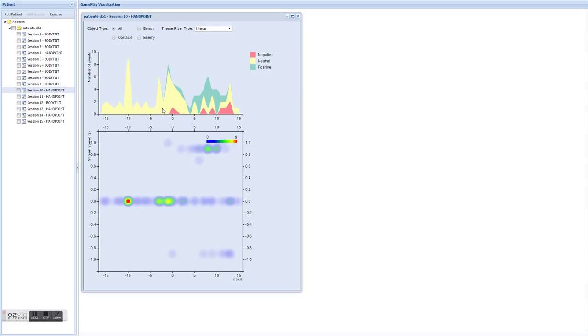Here we can see that on the left side of the game there are only neutral events, while on the right side there are positive and negative events. We can conclude that the player only moves to the right. Here we can see the evolution of the negative events easily because it's on the baseline, but it's a little bit difficult to see the evolution of neutral and positive events.